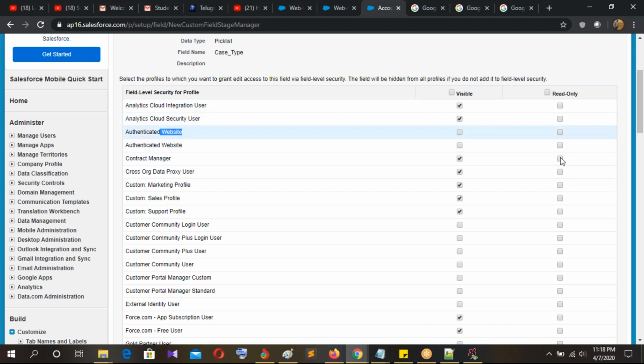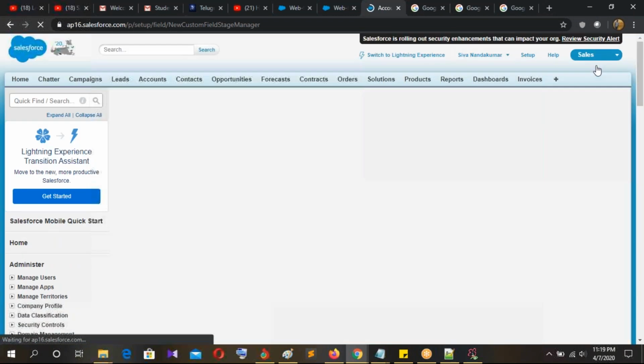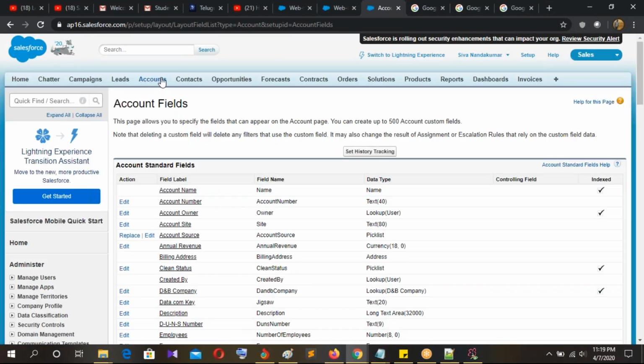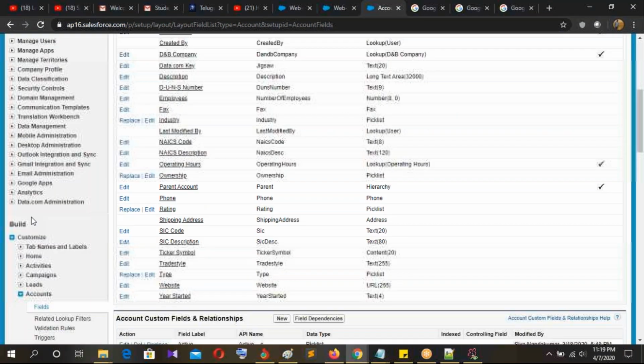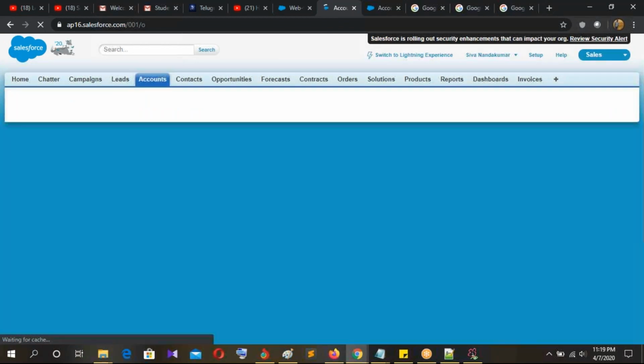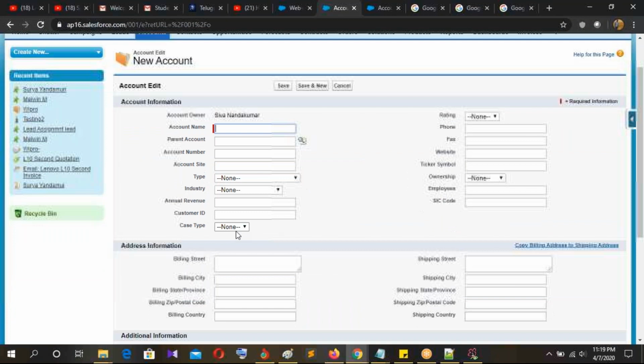This is the visible access. This is the read-only access, which means the record can only be seen: no edit, no delete, anything else. Just see. Next, save. Let's go to the account object. The new case type field is there.